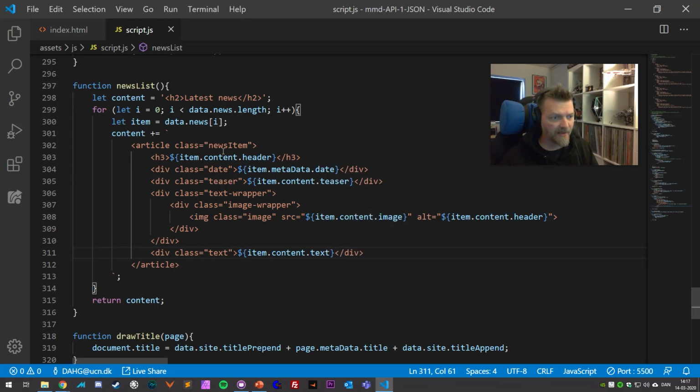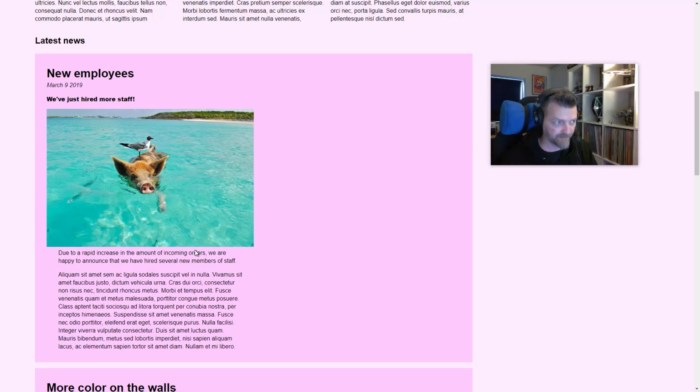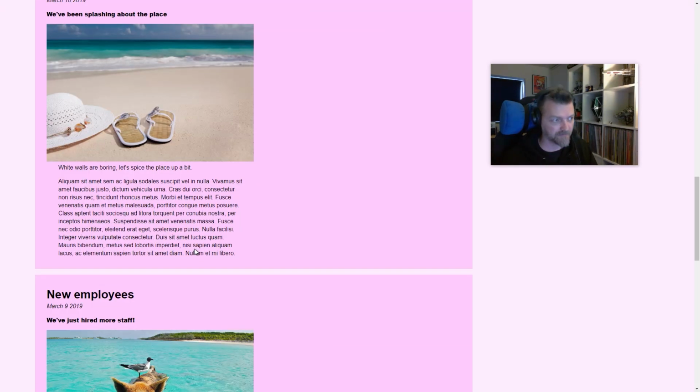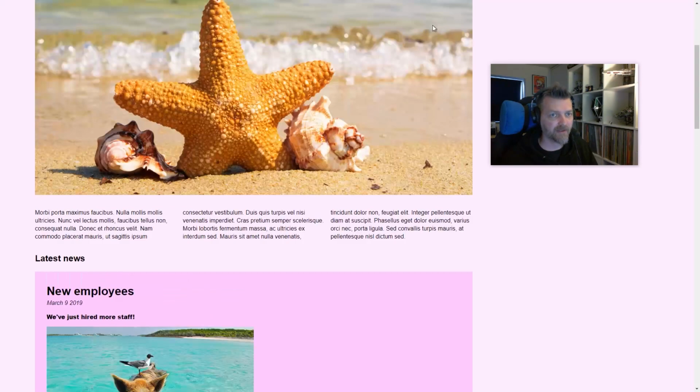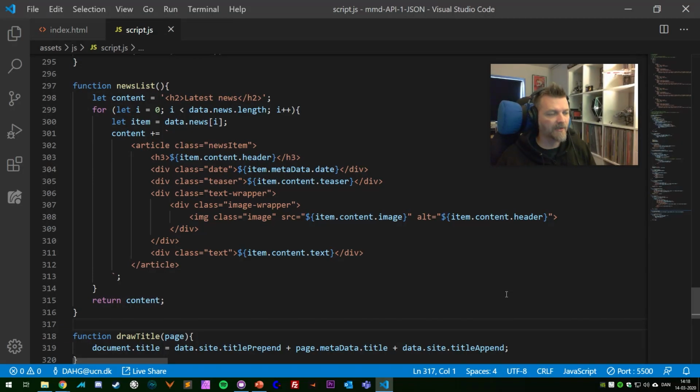Alright, are we missing anything? We've got header. Inside of a header we've got date, which is date. We've got teaser, which is teaser. We've got the image in the image tag, and we've got the header as the alt for the image tag. And we've got text for text. Alright, let's see if this works. There, yeah. I will pause here and let you type in the newsList, and then you should be good.